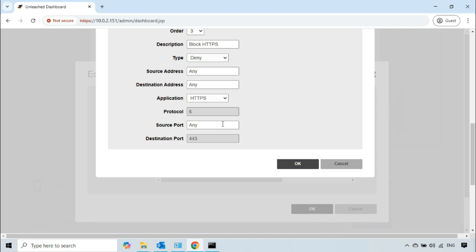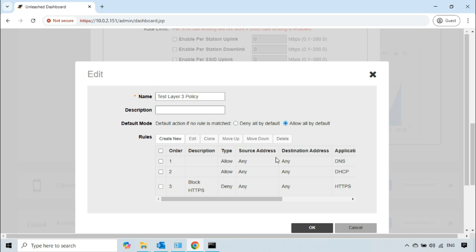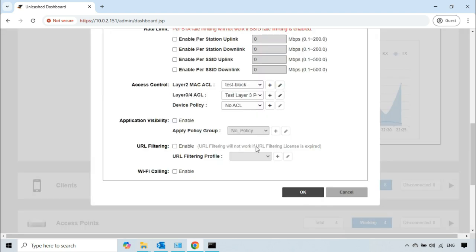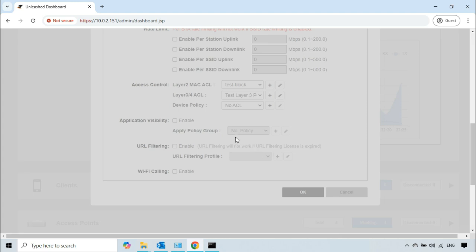Next is the source port. Again, I will leave it as the default, which means all the ports. After entering all the information, press the OK button to create the rule. The rule, mentioned as order number 3, has been added to this list. Press again the OK button to apply the settings. Upon applying the rule, my laptop will lose communication with Unleashed Web Management Interface using the HTTPS protocol.